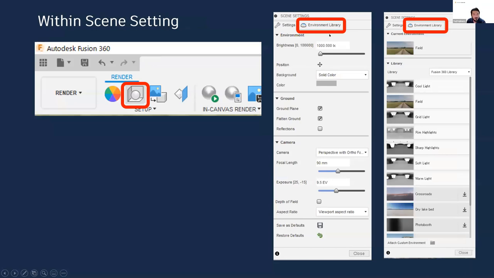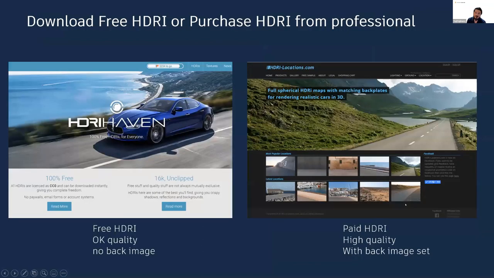All right, to change the environment setting, you need to go to the scene settings and click this tab called environment library. And Fusion 360 offers you free environments as a default, so that you can select whatever pre-installed environments, right? Or you can actually go look for an environment that you are thinking of or having the vision with, right?